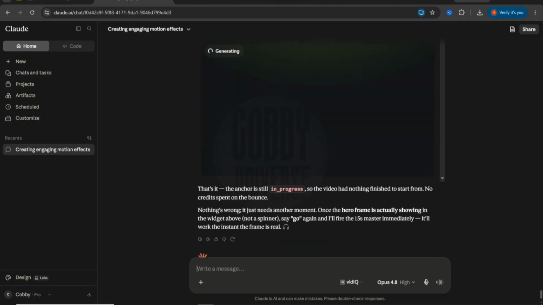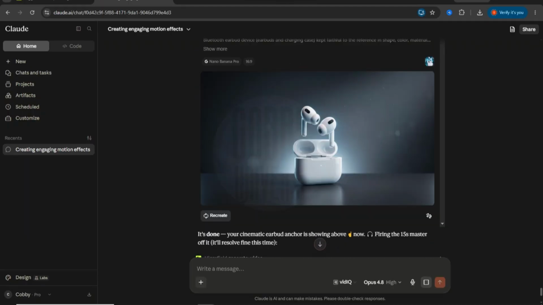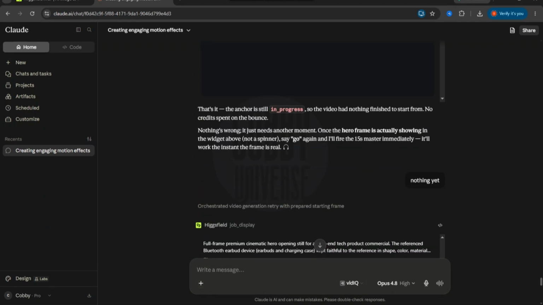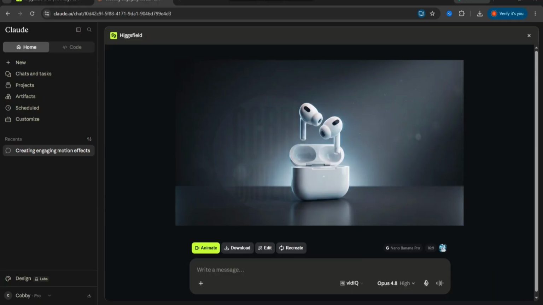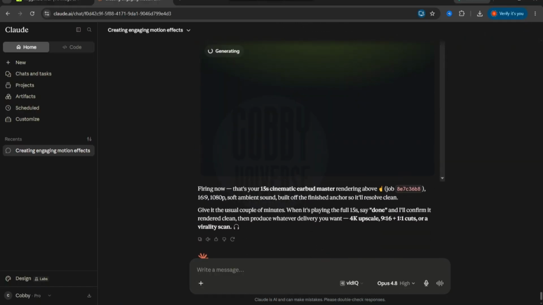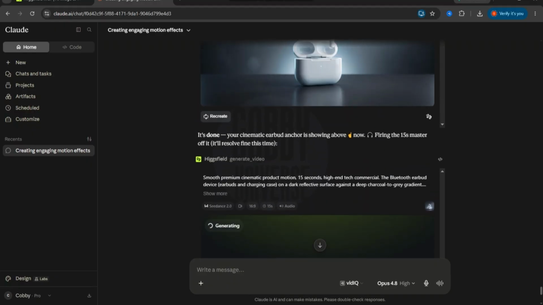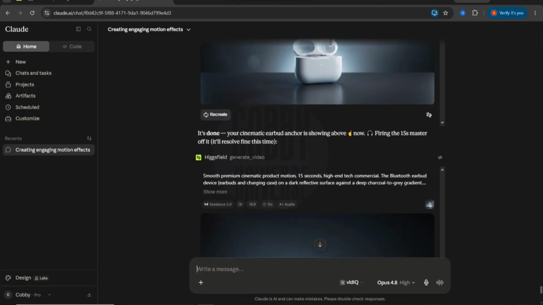This becomes the anchor frame for the entire commercial, helping every scene stay visually consistent from beginning to end. Interestingly, my original product image triggered the moderation system. Instead of repeatedly trying the same image, Claude explained exactly what happened and suggested creating a completely original product instead. And it didn't stop there.